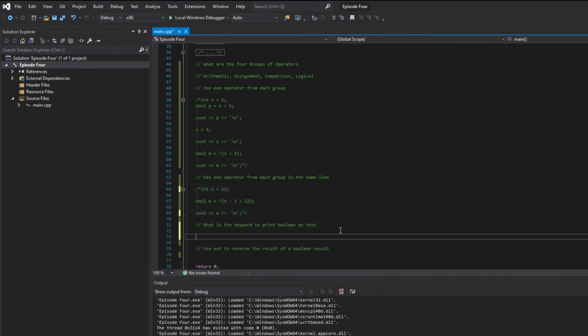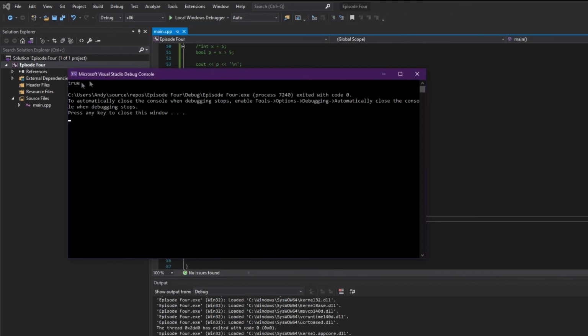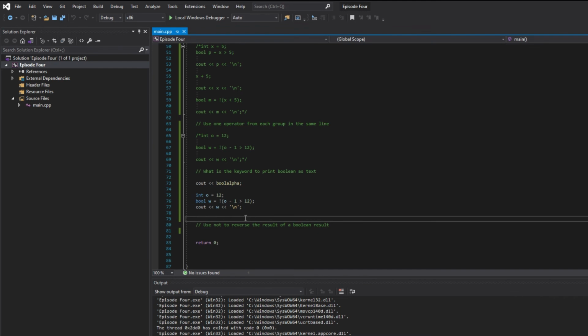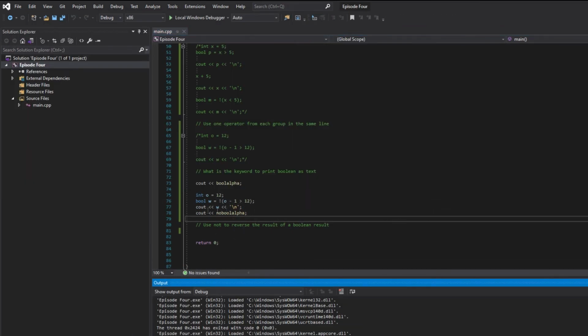What is the keyword to print Boolean as text? The word is boolalpha. I guess it's 2 words. But remember, it's a switch. So you turn on boolalpha. I can go ahead and copy that. And copy that. That true. And then to turn it back off, we just say cout noboolalpha. Pretty intuitive. And then it will still give us true because we didn't move it.